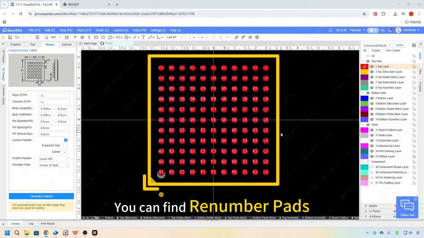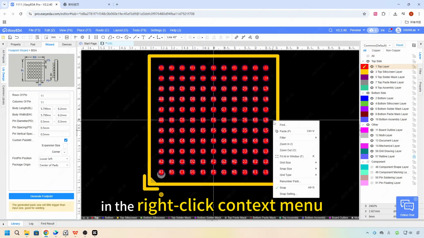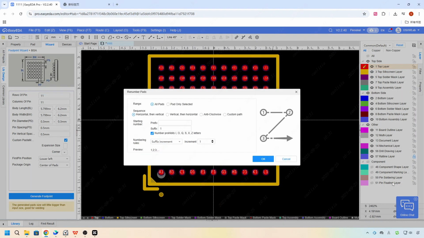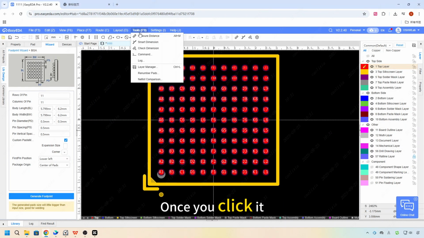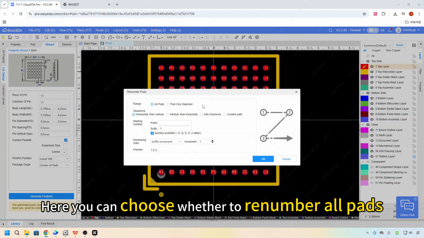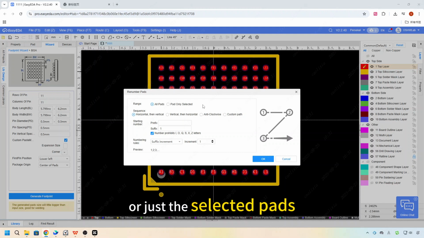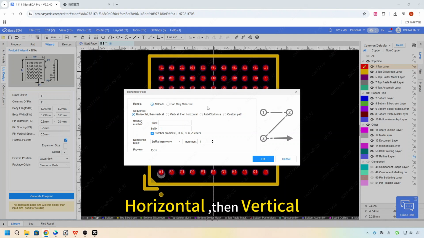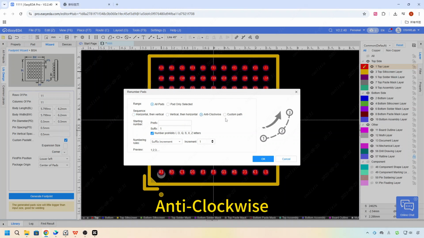You can find the Renumber path in the right-click context menu, or from the top toolbar. Once you click it, a dialog box will pop up. Here you can choose whether to renumber all paths or just the selected path. You can also set numbering order, for example, horizontal then vertical, vertical then horizontal, anti-clockwise, or custom path.